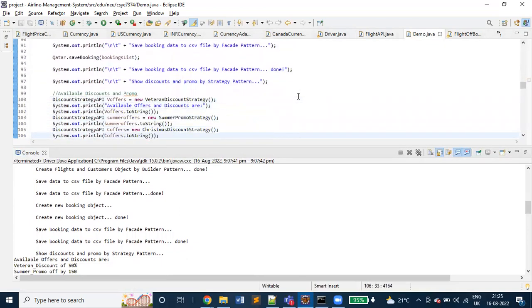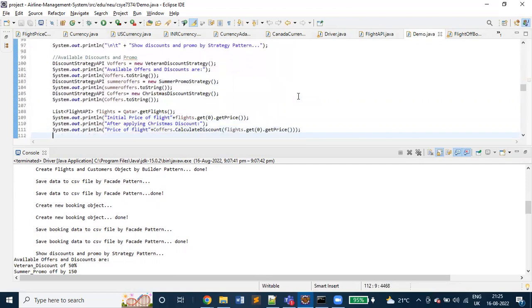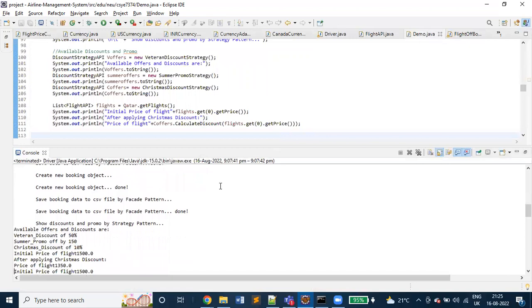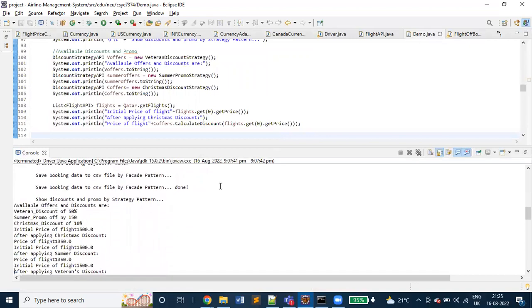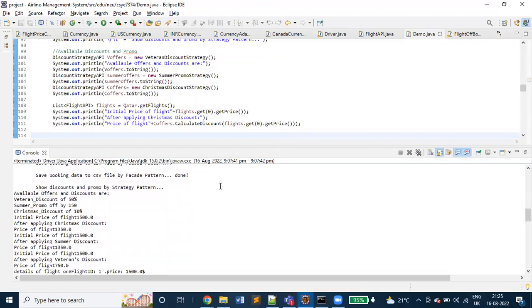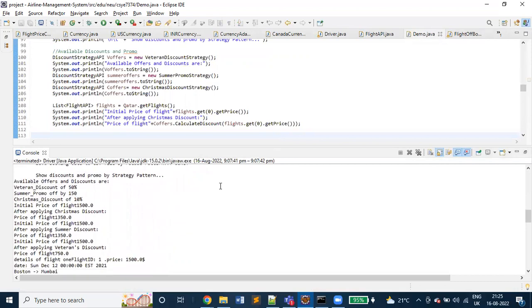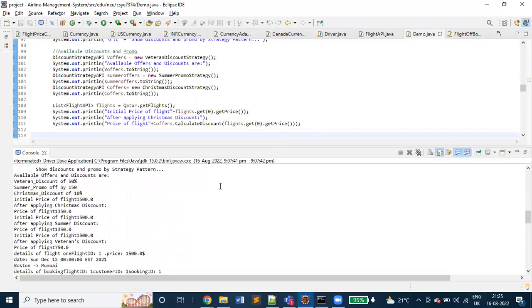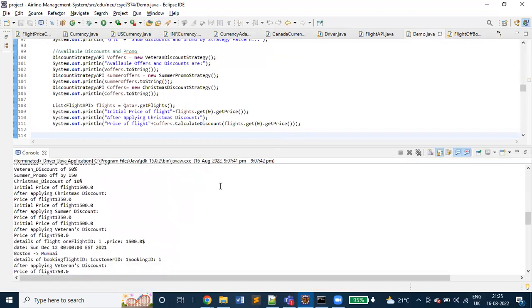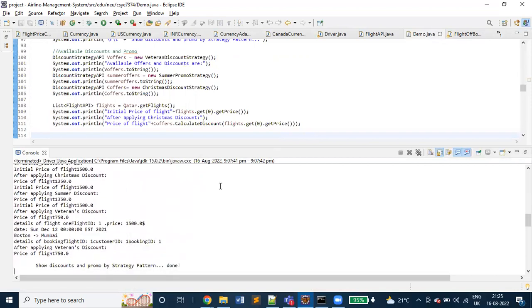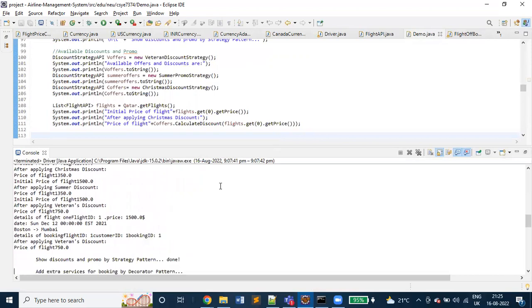Next would be the strategy pattern. Once the customer has chosen the given flight and his destination, and he has done the booking, he can apply different discounts. In the demo, you could see that there's a veteran discount, a summer discount, and a Christmas discount. You can see that the different discounts are applied and the prices are being shown over here. He chooses which one is economical or whichever is applied to him. Once he feels he's satisfied with the discount price, he applies the discount, and such price is set as the final price of the ticket.